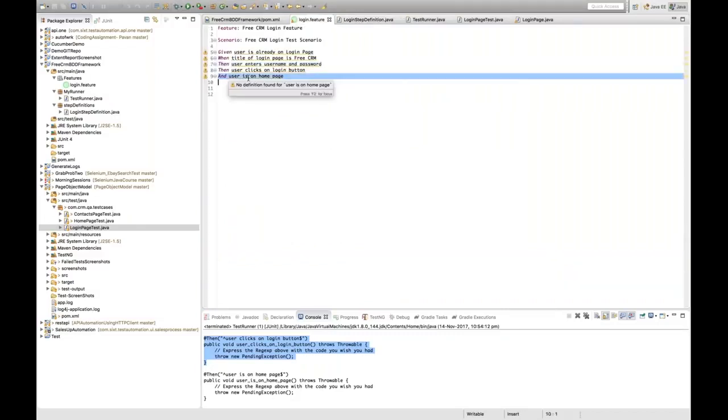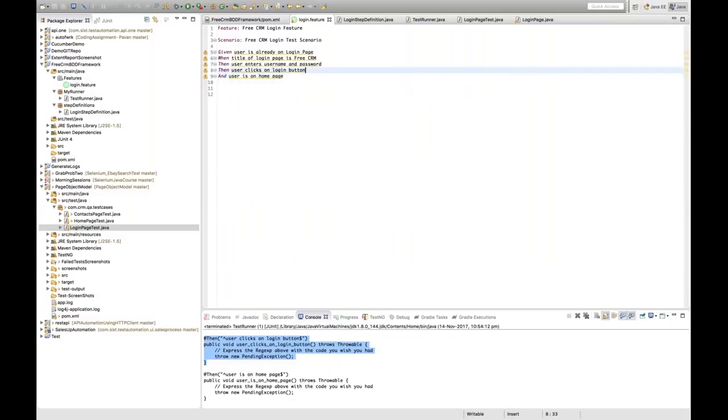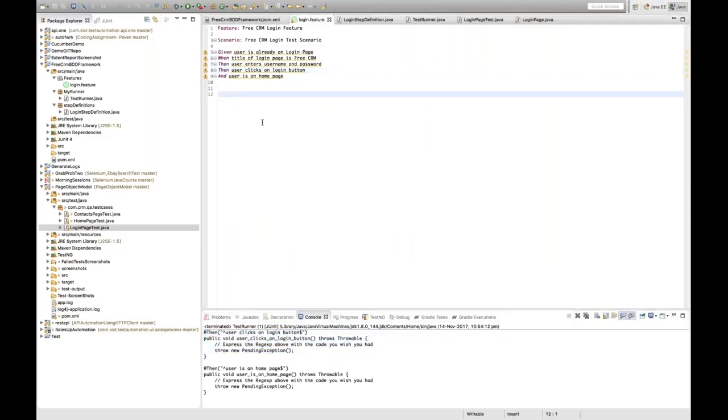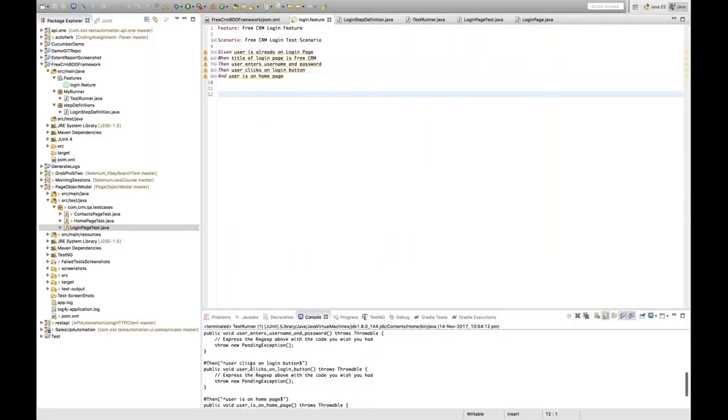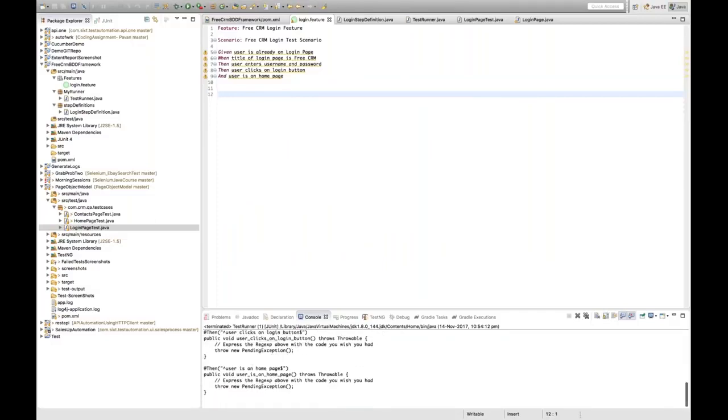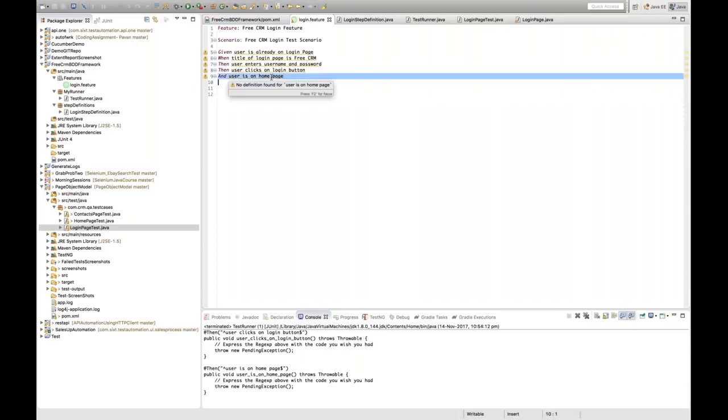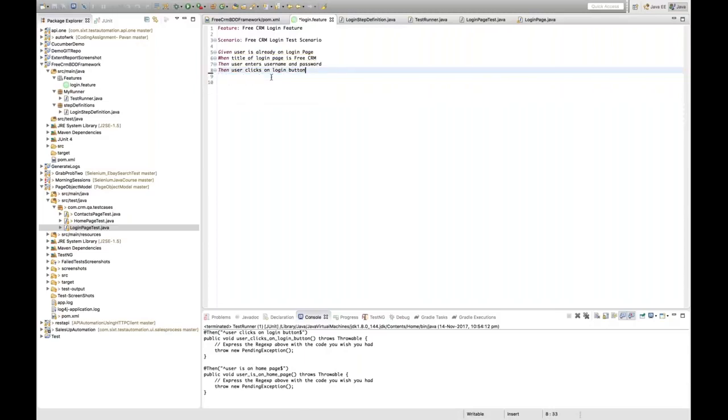And the last step is that user is on home page. So how will you validate that user is on home page? So again, first of all, okay, just a minute. Let's see, I'll remove this line. I'll tell you later. We will validate the home page thing later.